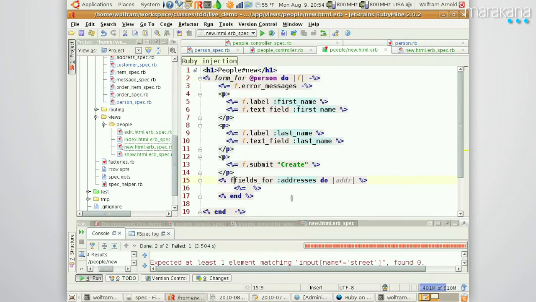With the f dot fields for, this fields for now becomes aware that it has a parent which has some other thing on it. And even more so, it becomes aware that this method should be an association on the thing that's up here, on the person. So this will actually loop over it. If you have a bunch of addresses already in your person model, this will generate a loop over as many addresses as you already have there. Which is why this will fail in a second.